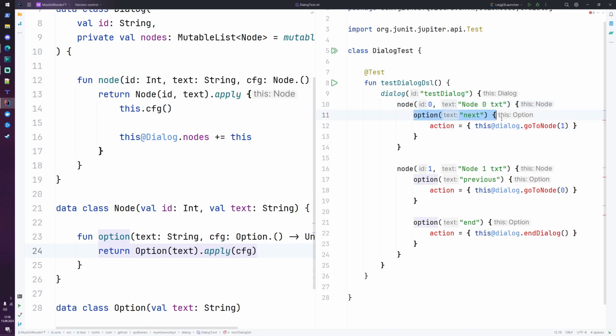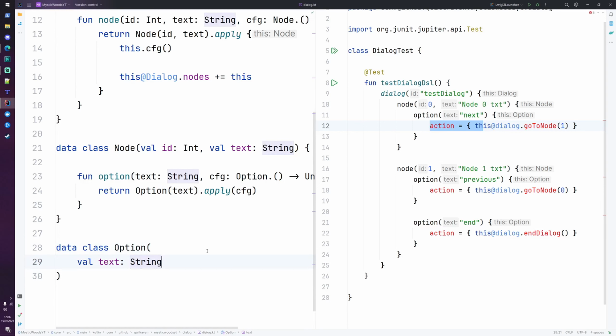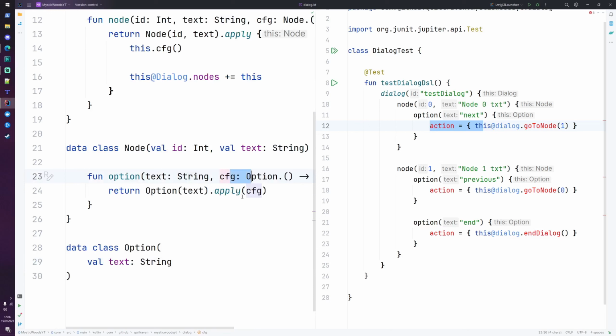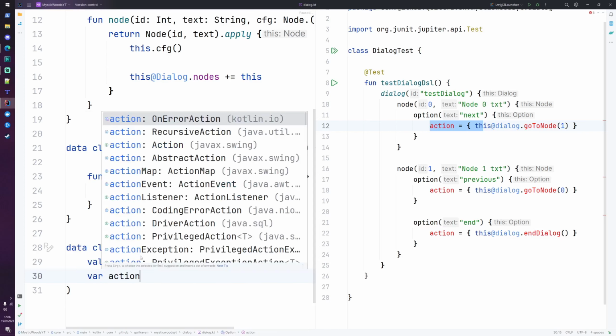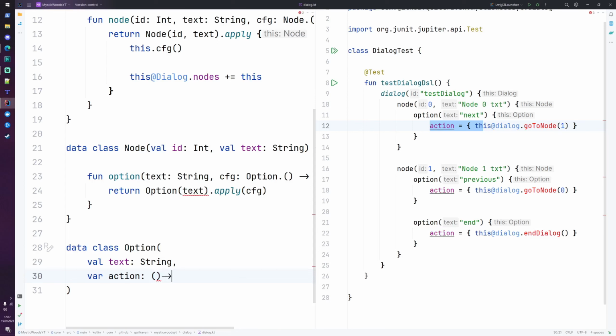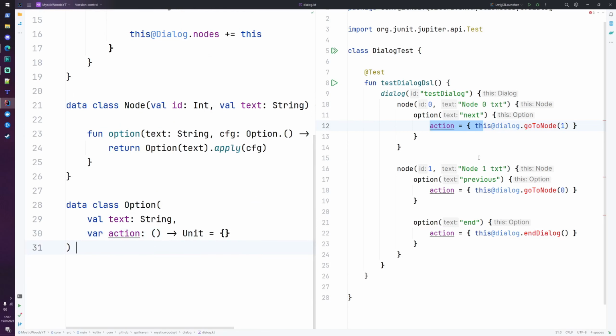Good. So now also that piece of code here is compiling, and the last thing would be now the action itself of a node, of an option, sorry. Since we cannot specify that at the beginning, because the action of an option is done via the configuration of the option, we cannot use here a constant, so a value. We need to define here a variable, which we call action, and it's just an arbitrary function. And by default, it has no implementation, it's just an empty body. And with that, now this action is already compiling.